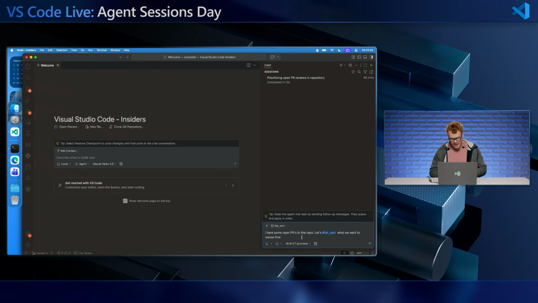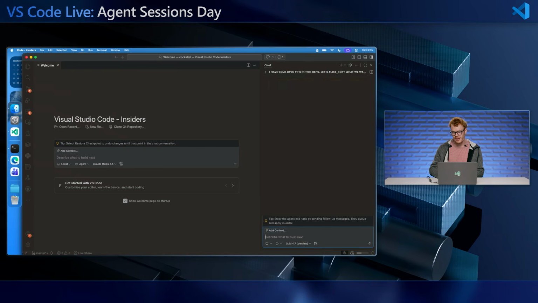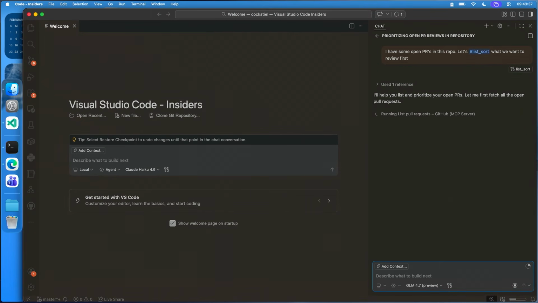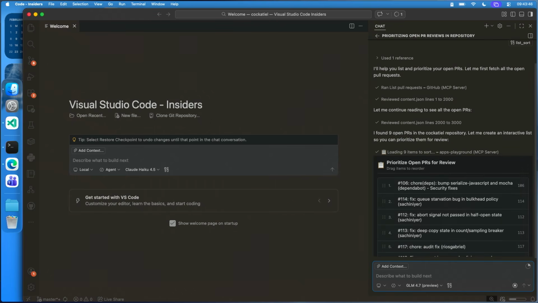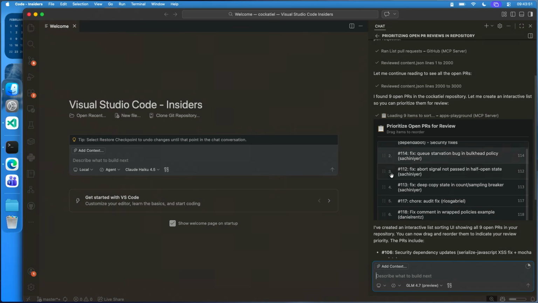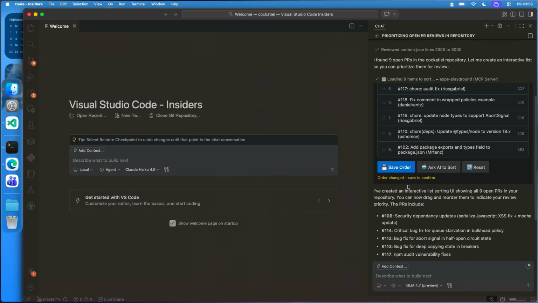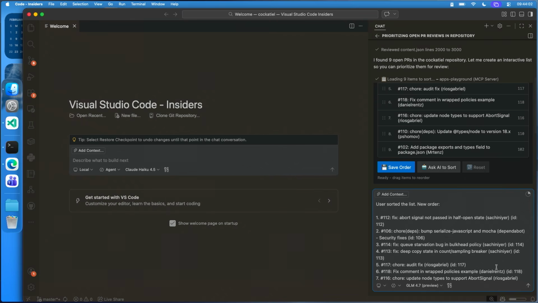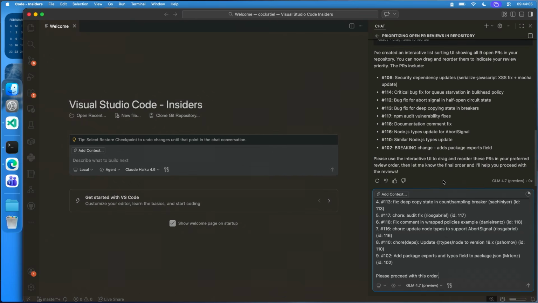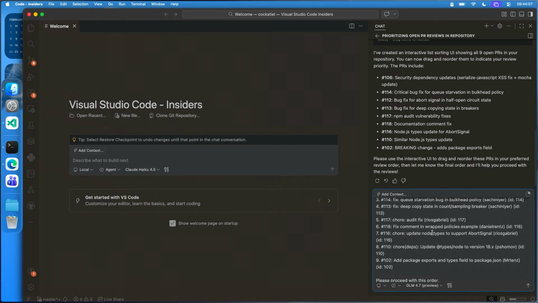In this repo, I have some pull requests, and so I want to review those, but I don't know what I want to do first, and so I'm going to ask the model to please use the list sort tool, which has an MCP app attached to it. And what this does is actually lets me have an interactive list here, and I can drag around this list, and I can say maybe I want to view this PR first, and so I'll drag that to the top. And then in this app, I have a button to say I want to save the order, and so then it pre-fills my next message with that resulting order.